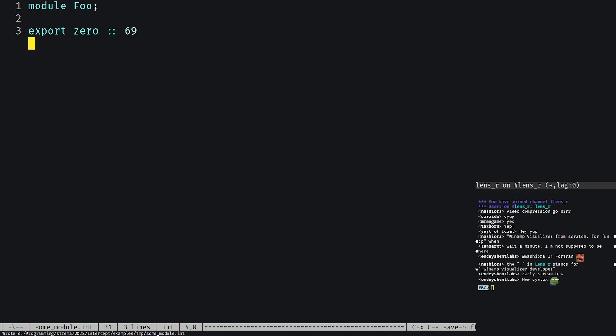Indecent Lab says new syntax. Yes, new syntax. You're going to have another PR with the Vim one. Honestly, you're probably going to be ahead of the tree sitter one and the Emacs one because this isn't a difficult grammar to make. It's just that it's not that important if it's not there. So I might kind of wait a long time.